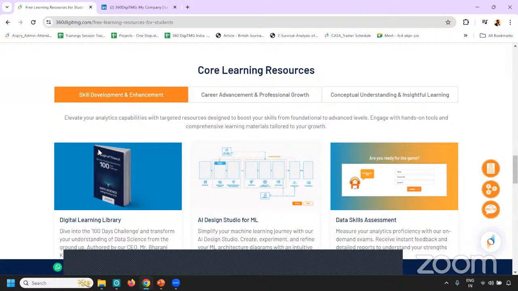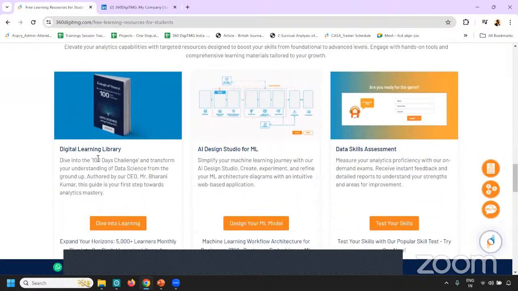These are the core learning resources where you have a book also. Yeah, this is a 100-day challenge book. Practical. It's like a workbook. You basically write answers in it, a fill-in-the-blanks kind of book. If you're working on projects, then you might want to design your architecture, right? So this ML Design Studio, AI Design Studio, helps you create that architectural diagram. The template will be available, and you will be able to download it.